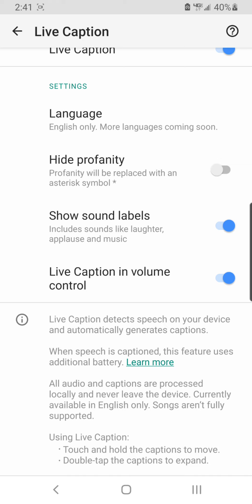The high profanity option right here, if you basically enable it, it's going to show an asterisk symbol whenever there is a bad word. Show sound labels, so it's going to show you if there's laughter or applause, or if there's music playing in the video. It will basically label those sounds, and you can turn this on or off.